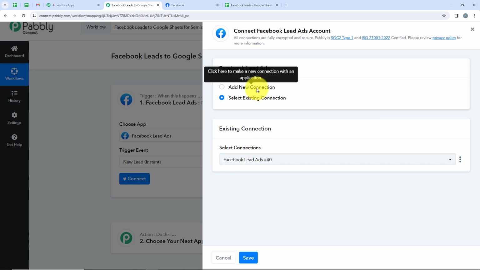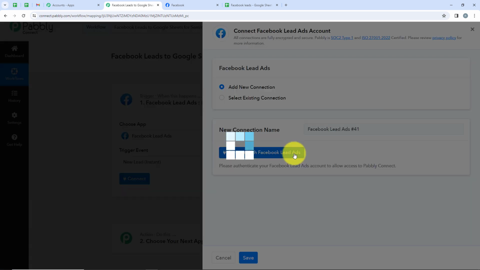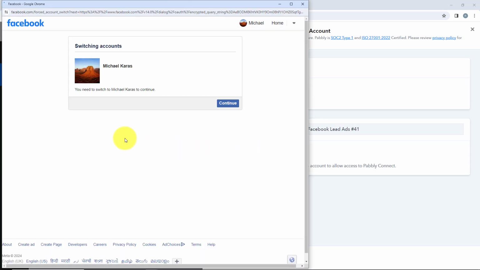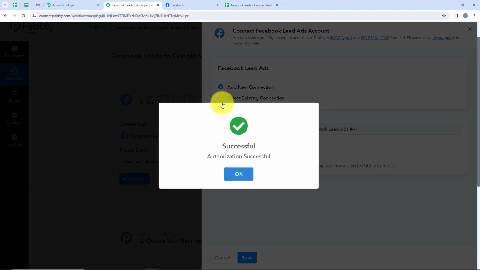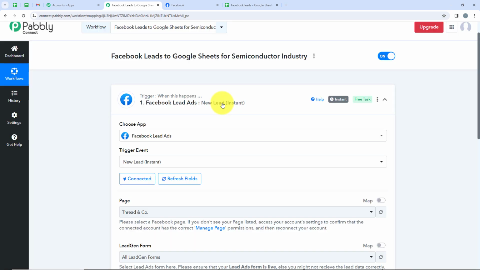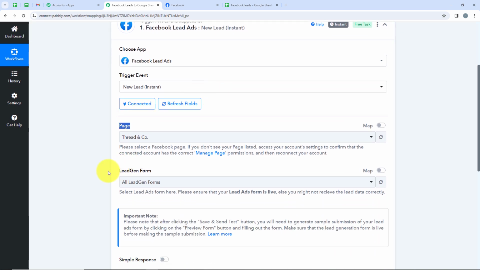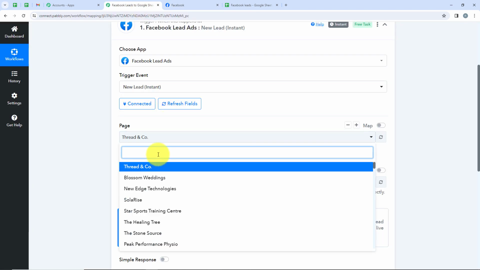And it is asking me to add a new connection or select the existing connection. So if you have already connected your Facebook Lead Ads account with your Pabbly's workflow, you can click on select existing connection. But I'm going to click on add a new connection and then connect with Facebook Lead Ads. I'll select my account and click on continue. And yes, you can see that we have successfully connected our Facebook Lead Ads account with our Pabbly's workflow. And now it is asking me the page and the lead gen form. So as you know, the name of our page is Chip Prime. So I'm going to search for Chip Prime over here.